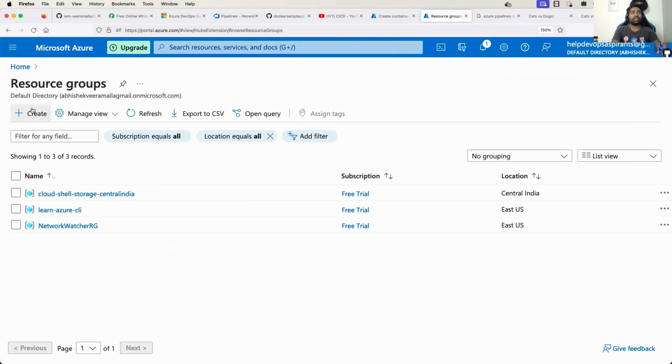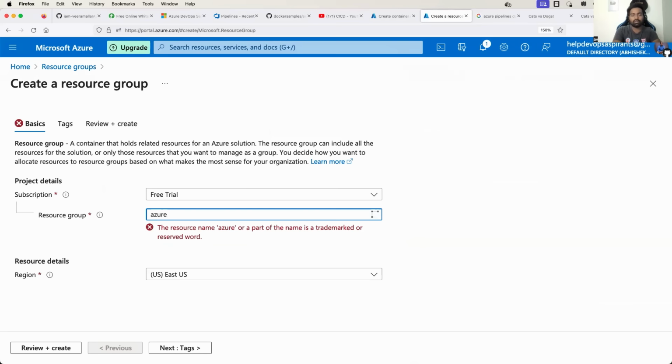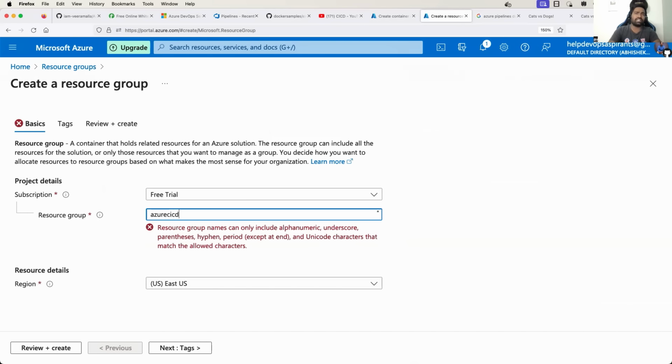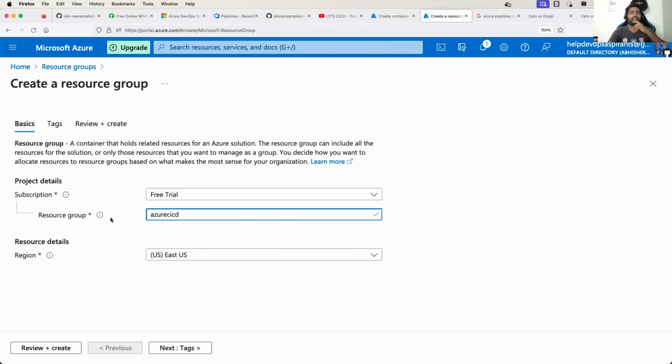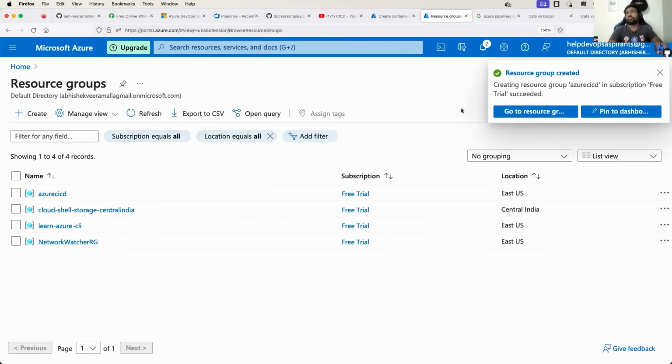So create a resource group. Let's call this resource group Azure CI/CD. East US is fine with me. I don't have a problem. And click on create. Okay, it's still validating, and the resource group is created. Now I have Azure CI/CD.